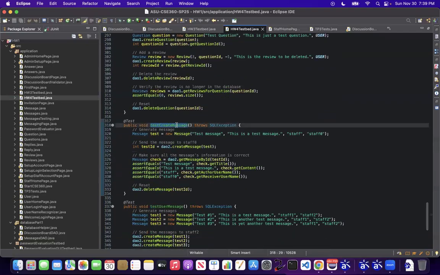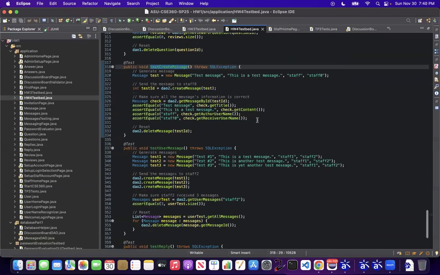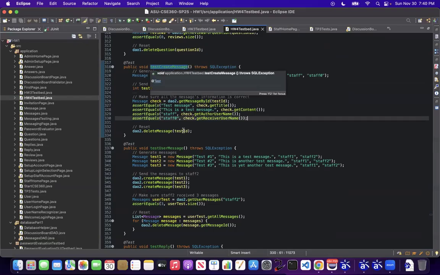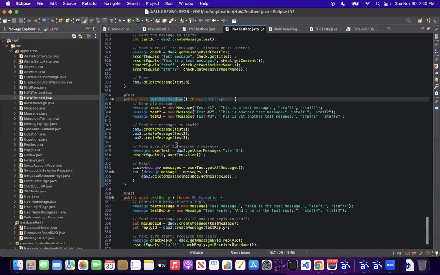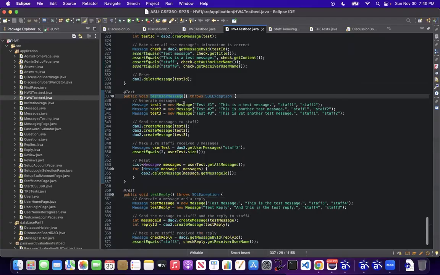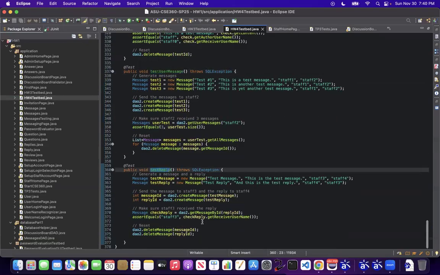Now after that is sending a single message to make sure it shows up in the other person's inbox. This one sends multiple messages at once to that person and makes sure each message gets to the inbox properly. And this one sends a reply to another person's message and makes sure that the reply shows up in the first person's inbox.